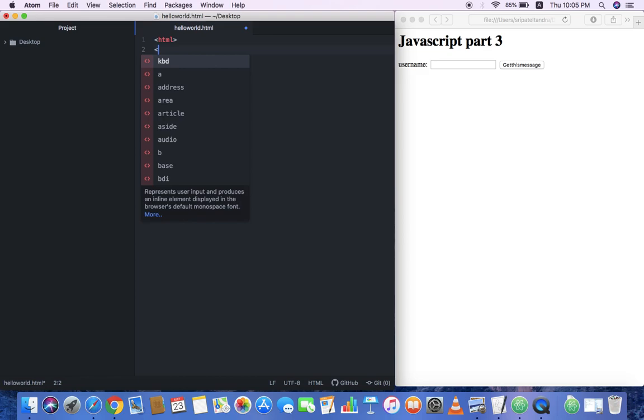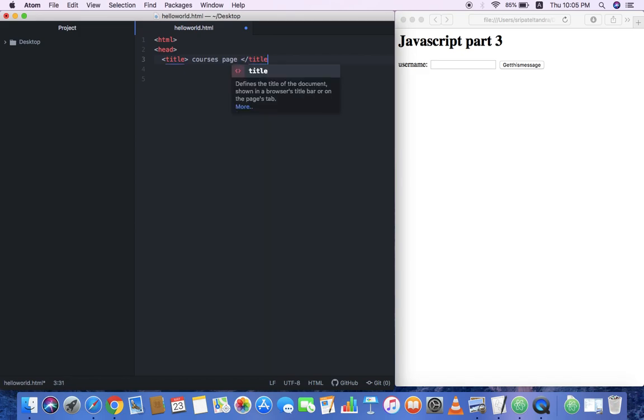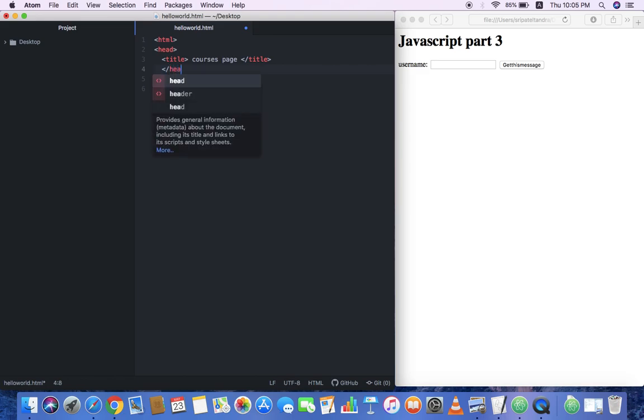So HTML, and I'm putting in head a title. I'm giving the title saying that this is the courses page, and ending the title. So when there is a start tag, you need to end that particular thing with a backslash, and that is how it works in HTML and most other cases in UI.